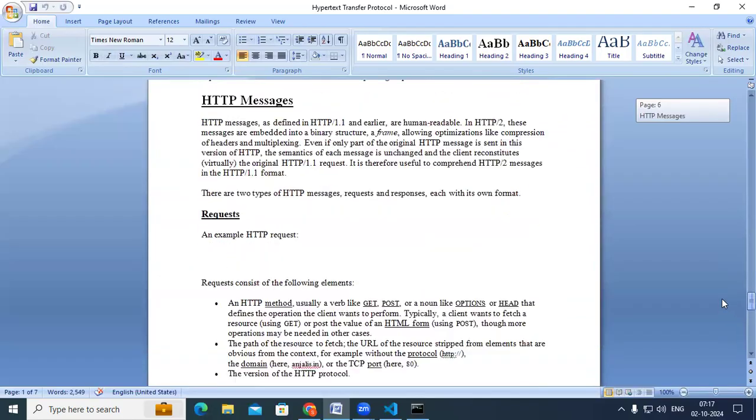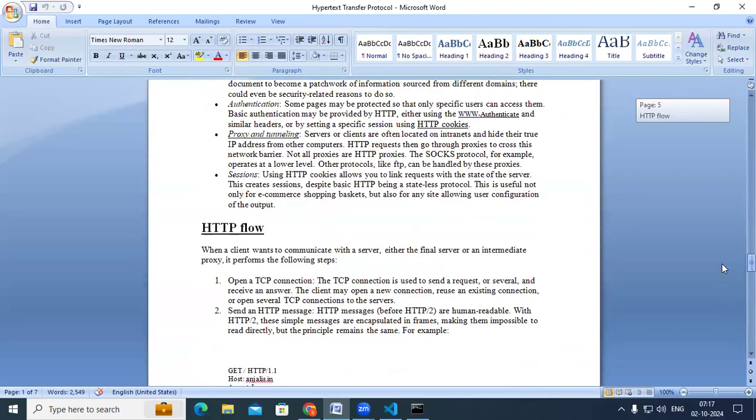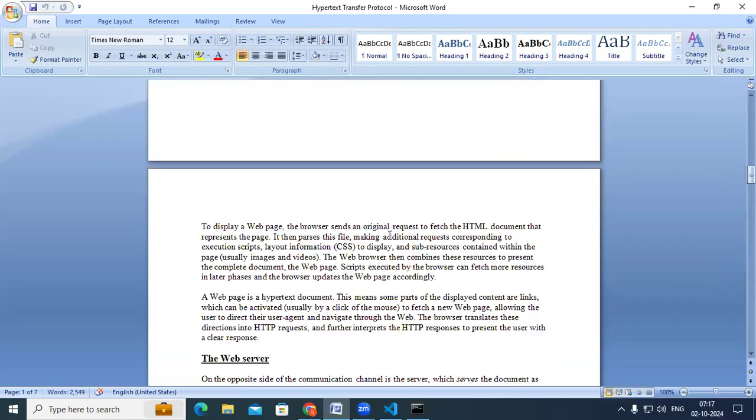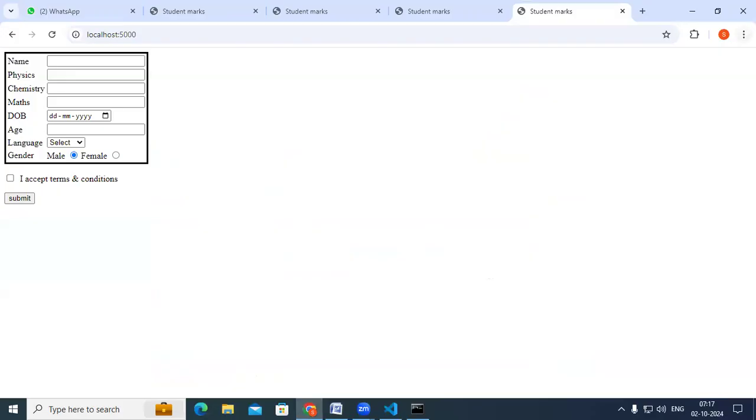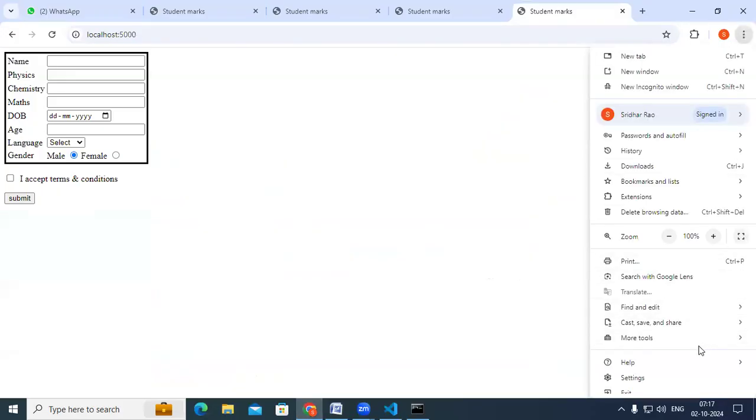So what is a request? What is a response? Whenever you go to a web page, what is happening? You can understand that from this. Here, if you go to this page and come to this point, you can see the developer tools.